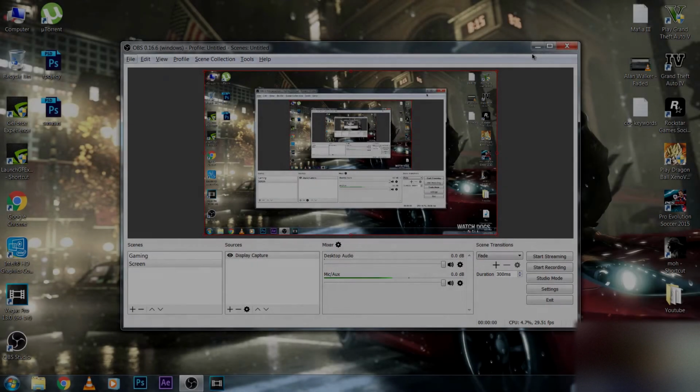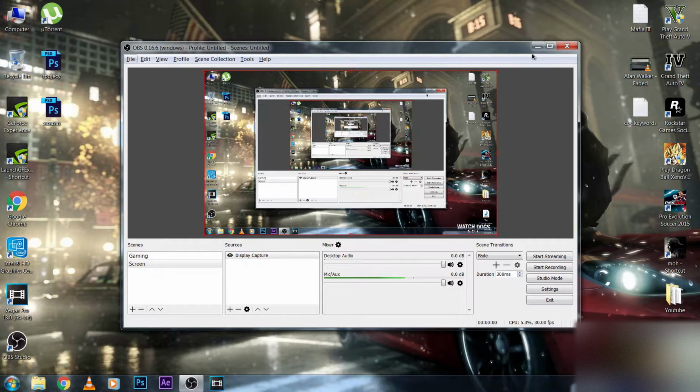Hey guys, welcome back, and in this video I'm going to show you the OBS best setting for recording 1080p with 60fps. This is the OBS Studio I'm using right now.